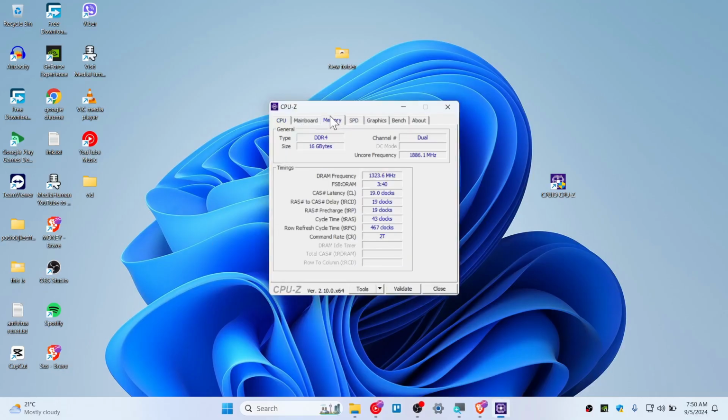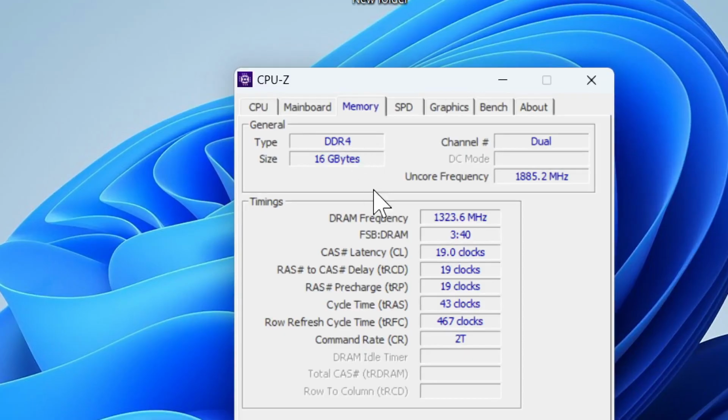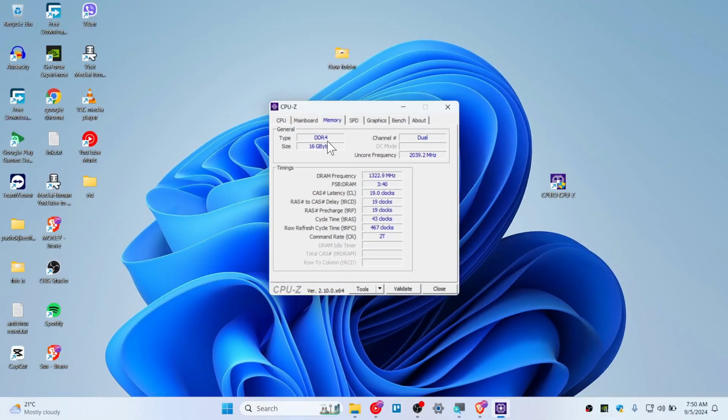So go to memory, and there you go, the type is DDR4 in my case. If you have DDR5, it should show you DDR5, or DDR3. So this is it. This is how you should check the RAM type, and it's that simple using CPU-Z.